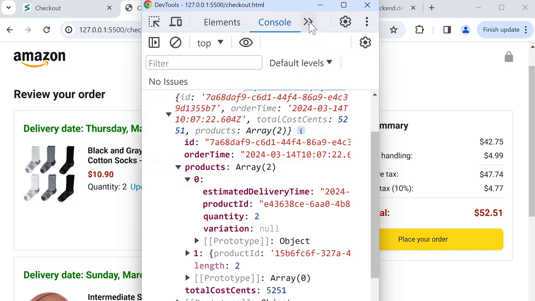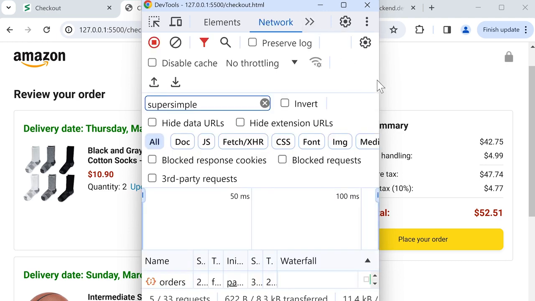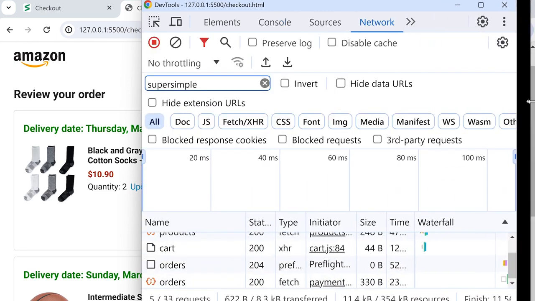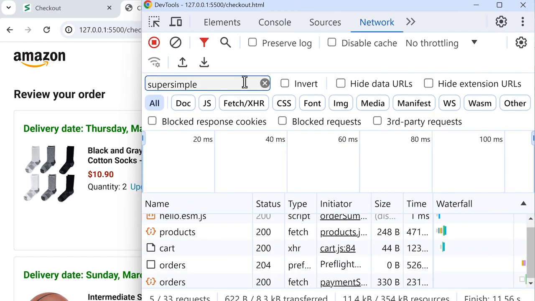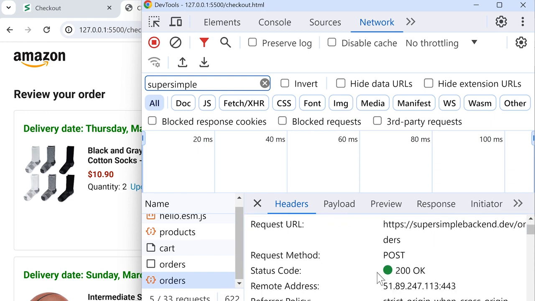Let's also check the network tab up here and open network. So I'll resize this to make it a little easier to read. And we'll search for the super simple URL. And then we'll find this request, orders, with a status 200, and we'll click it. So inside the details, you'll see that it was a post request sent to /orders, and the status code was 200, so it was successful.